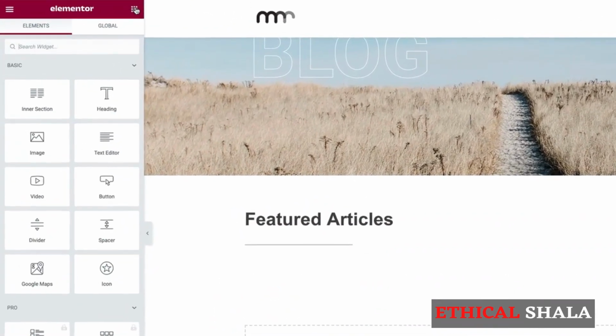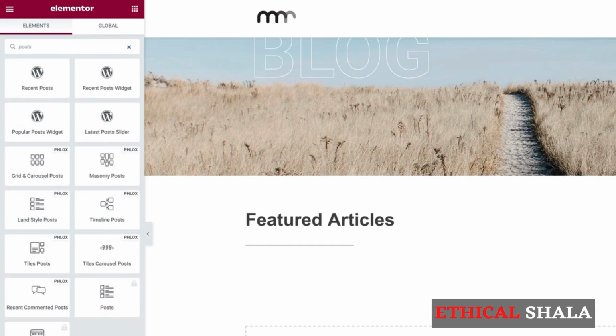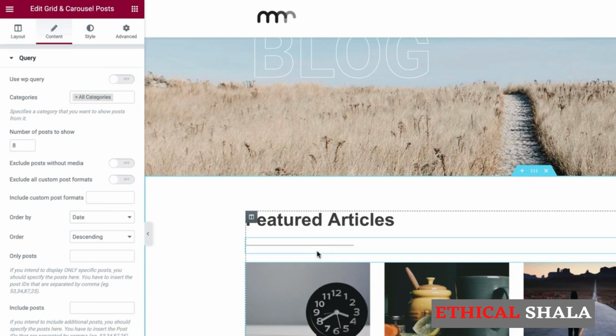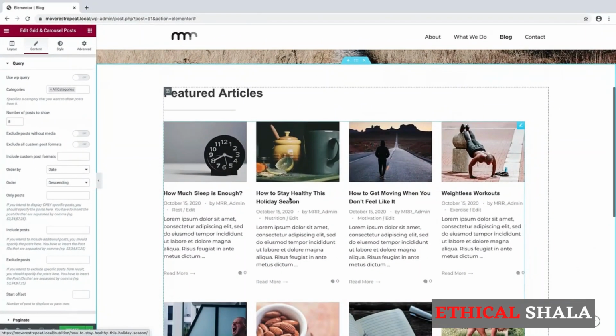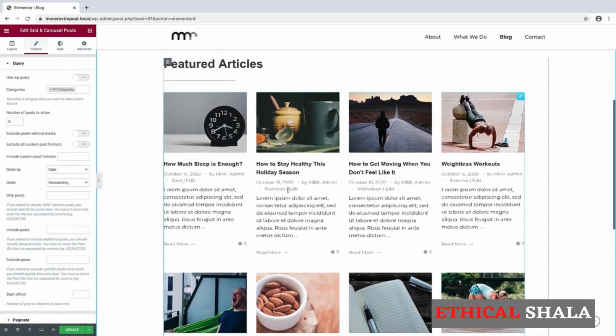Okay, let's import a new widget. Click the grid icon up here, and let's see what widgets exist for posts. So we can use the search bar and type Posts. And here's some different post options we have. These with the WordPress icon are built in, and then the other ones are indicated by this little box in the corner. For this one, we'll try this grid and carousel posts that comes with the Flocks theme. We'll click it and drag it into that top section. Okay, cool.